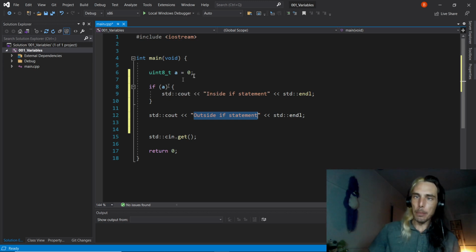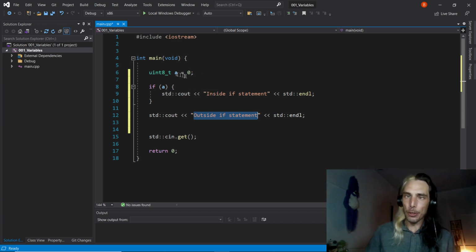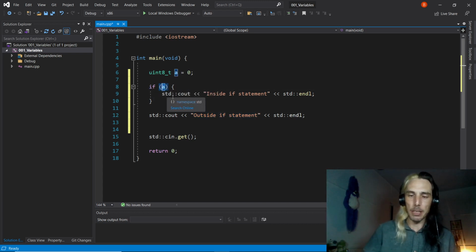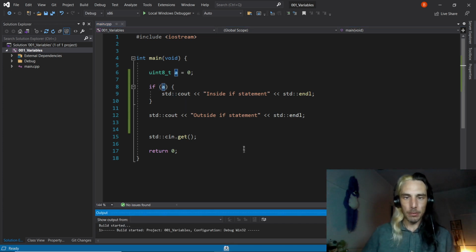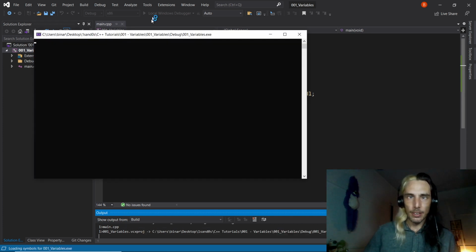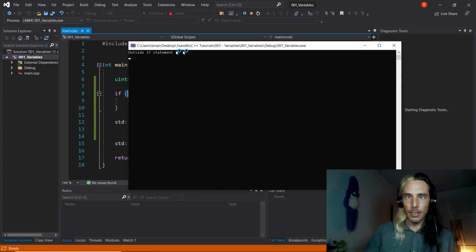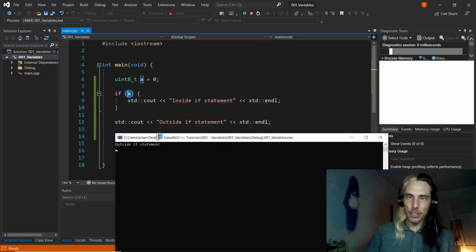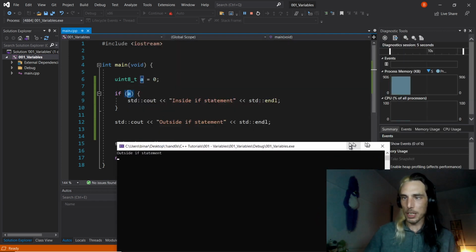At the moment, because we've put the value 0 into A, it's going to take a look at this and go, okay, that's false, so we're not going to do what's inside that statement. If we run that, we can see that it's only given us the text that is outside the if statement.